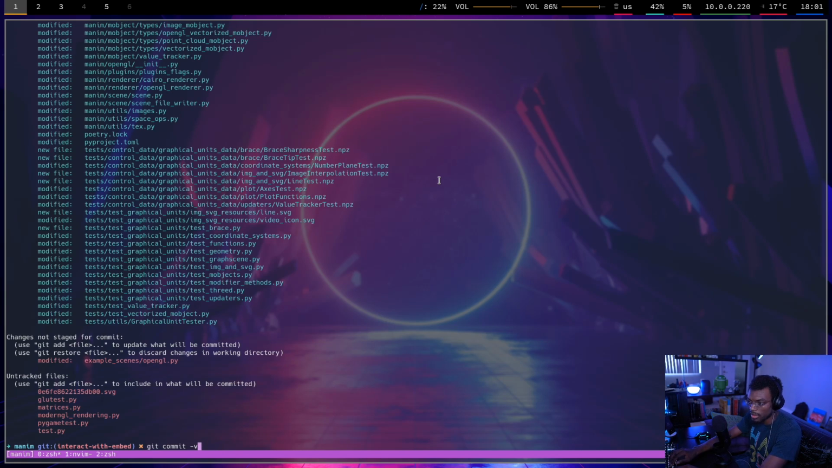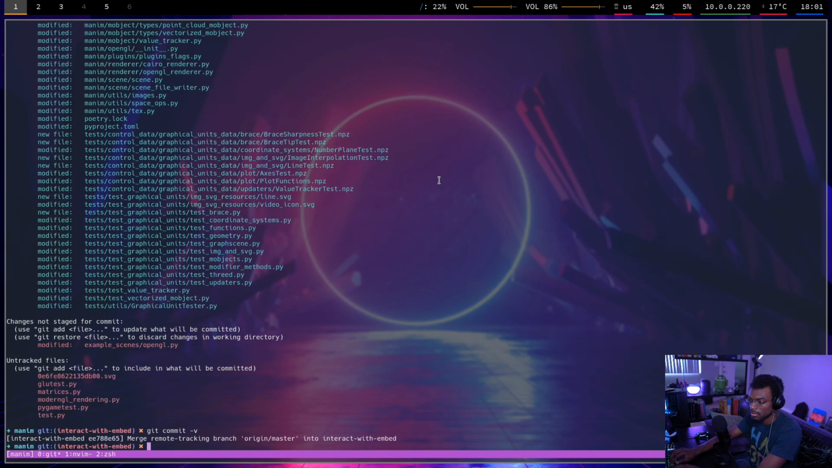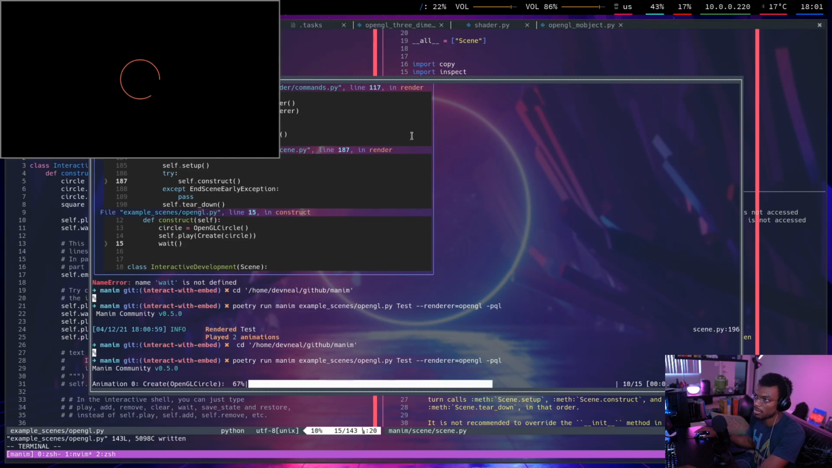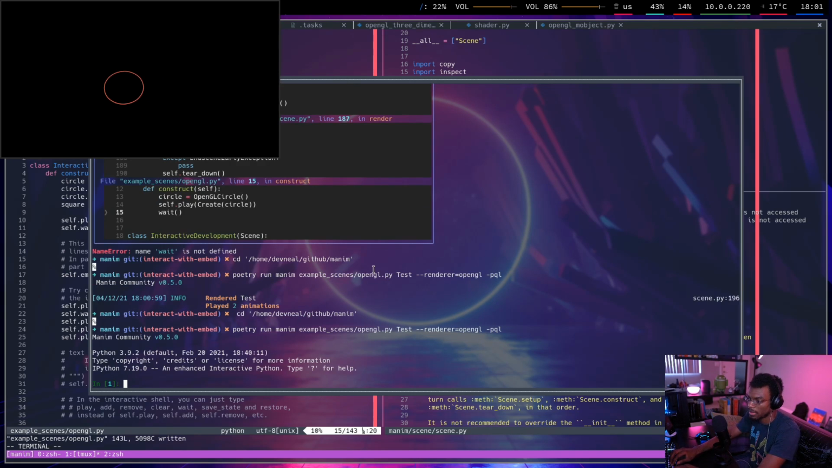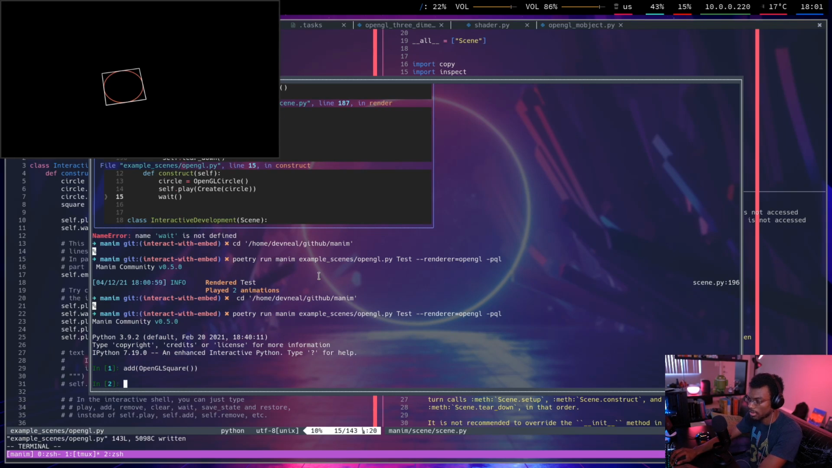I think I can just git commit this and it'll do a message automatically. Great. Now what I want to make sure is that I can actually do both of these simultaneously. So I can interact with this, that's great. And what I want to do is also add out of a square, for example. That looks like that's working.